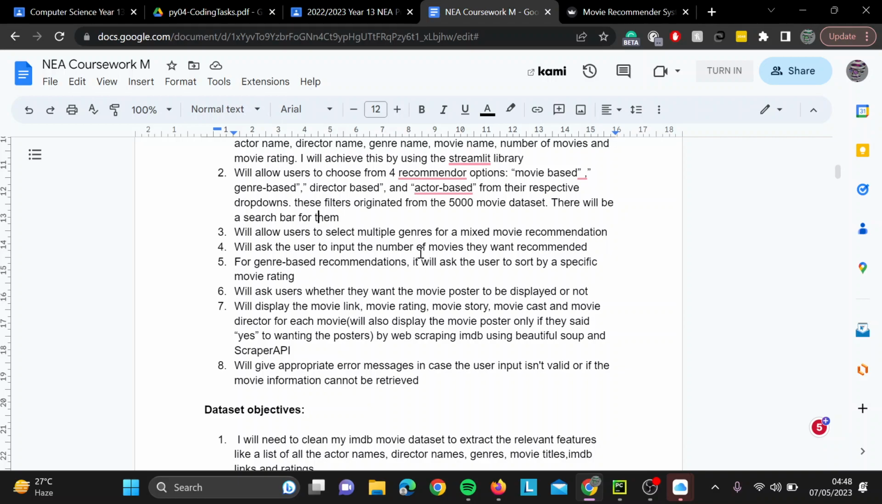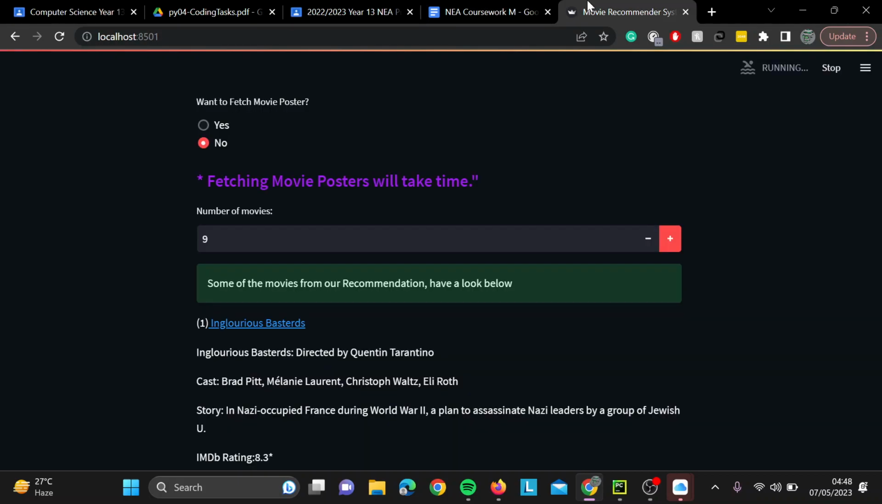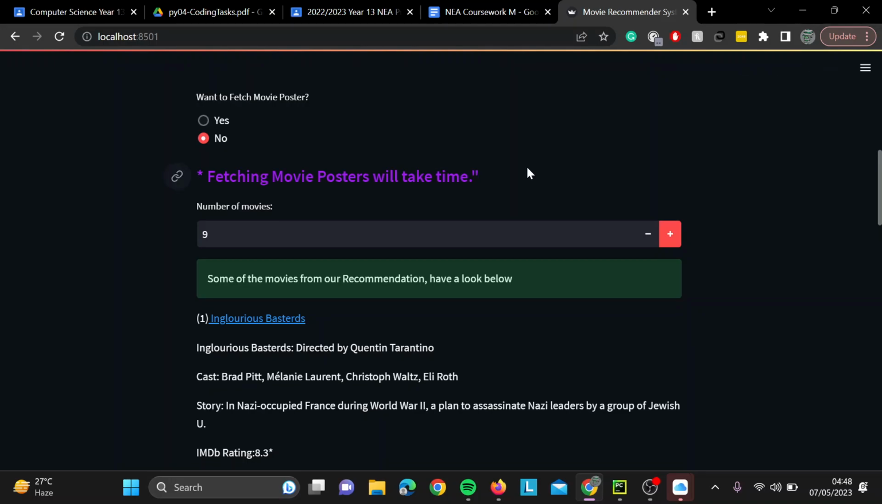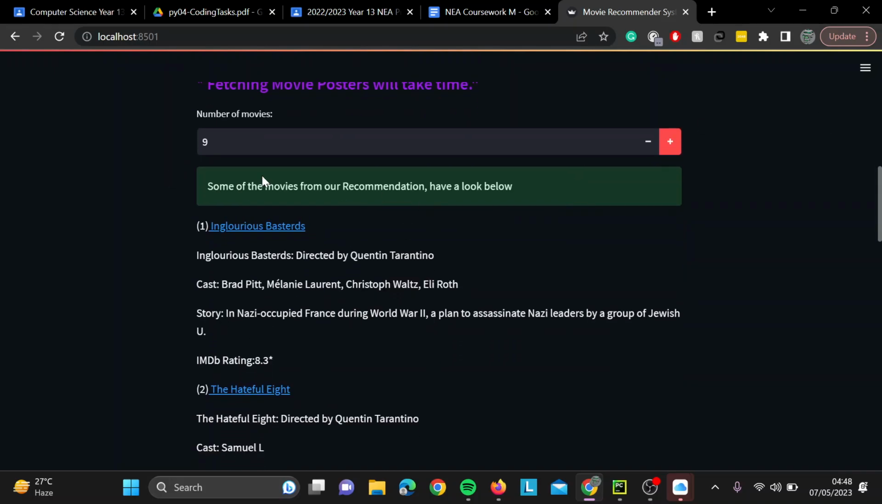Obviously, we showed how it displays the movie link, the movie story, the movie information, and all of that, as well as the movie posters if we ask it to, and it will give appropriate validation messages in case, say, we didn't click on any recommender option, then it asks us to select a movie recommendation option. So yeah, this has stopped running.